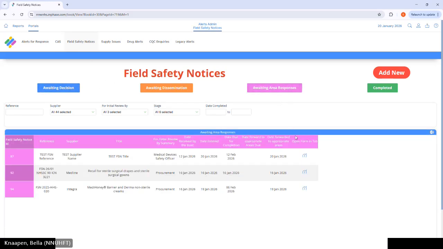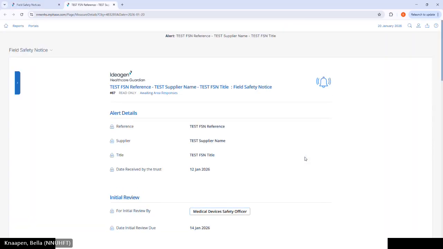Below, you can see a test alert that has been created for the purposes of this video. To open the alert, click on the eye icon. Once open, you can review the original alert here. Any original documentation to do with the FSN would be attached here, but as this is a test alert, we do not have an FSN to show you.